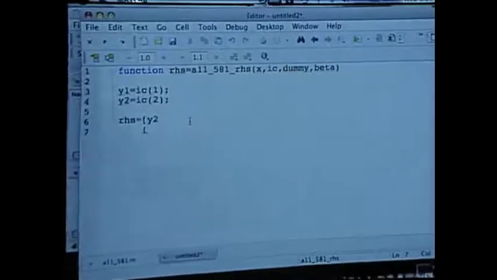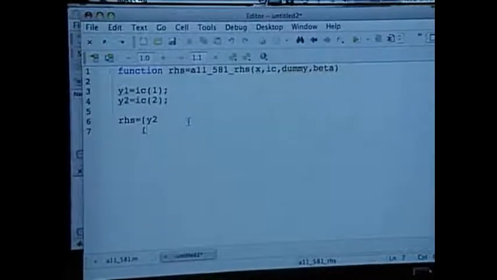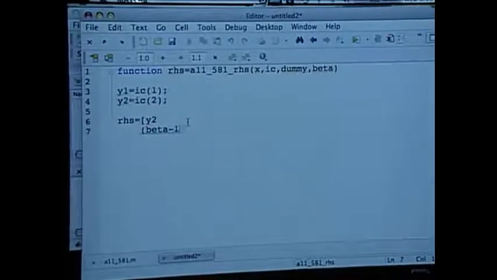There's 2 ways to do that. I could either do this, and then y2 prime is equal to, if you remember, beta minus 100 times y1. Beta minus 100 times y1. That's it. So you can either do it like that with a return, or you can do this. We just put a semicolon there, and that's like a return. So two components: y1 prime equals y2, y2 prime equals beta minus 100 y1.